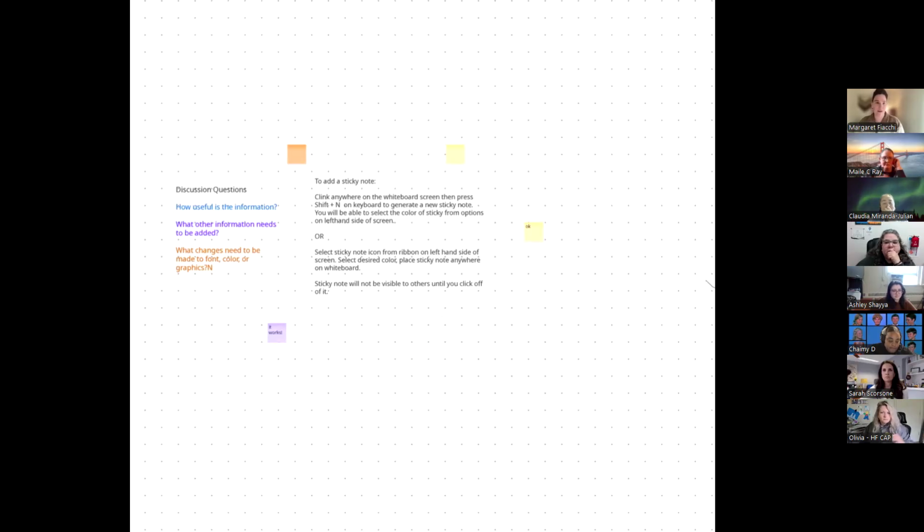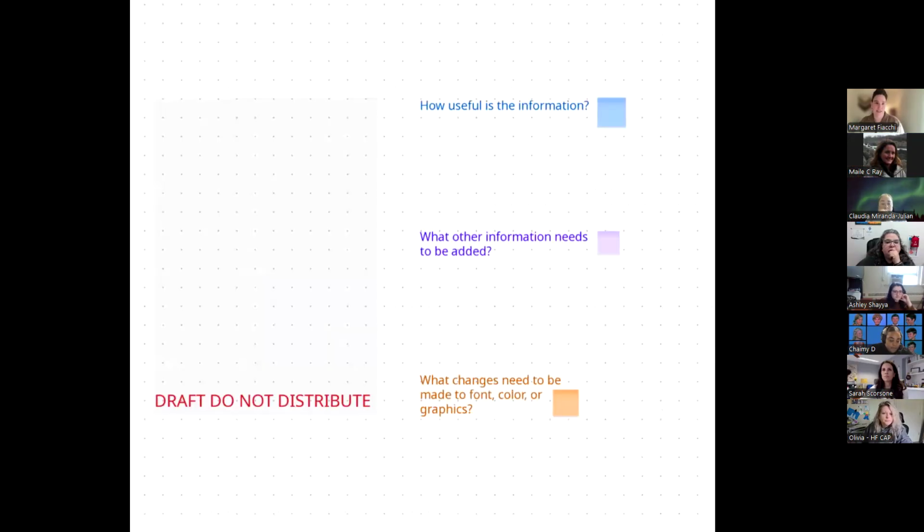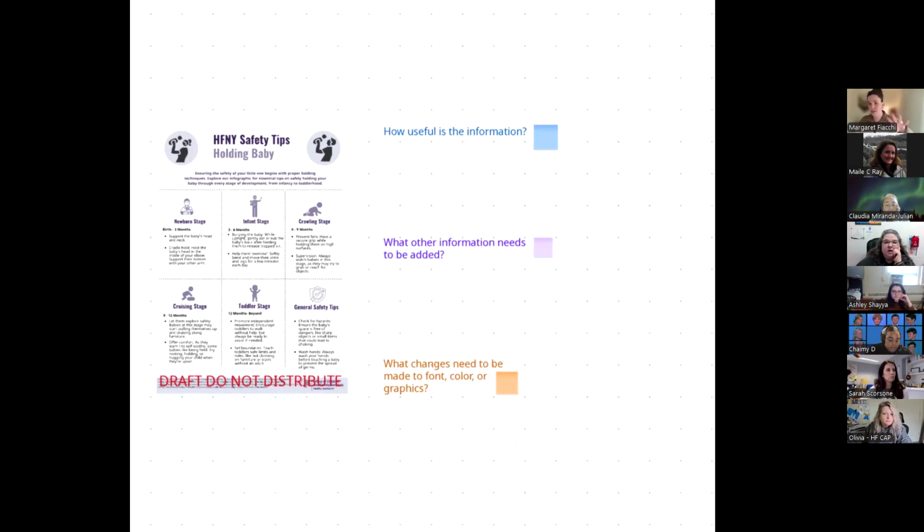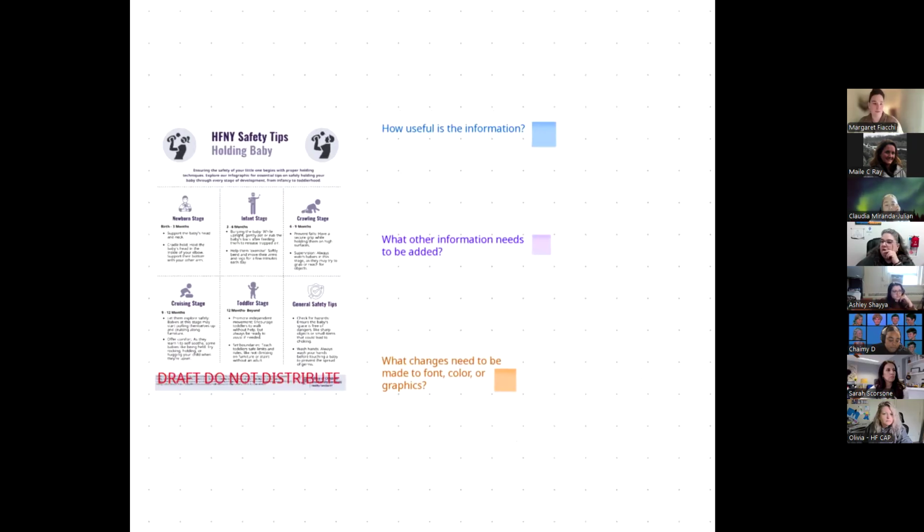All right, I'm going to move us forward. The first sheet we're going to talk about today is the holding baby sheet. I know Miley shared these ahead of time, but I thought we would just take a minute or so for folks to look at it again here on the screen. And then once we have a chance to refresh, we can start working through these discussion questions. We'll give just one minute in case folks didn't have a chance to look at it beforehand.